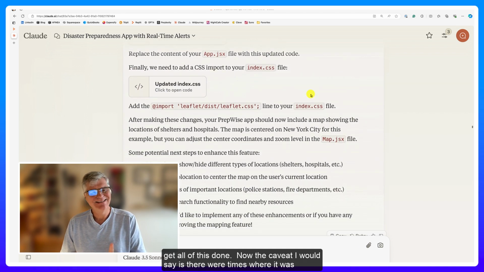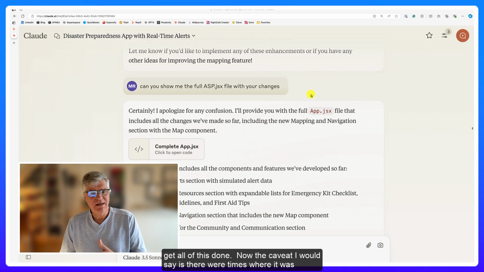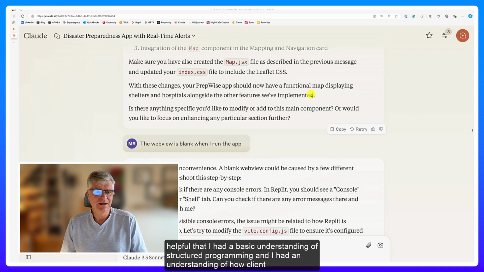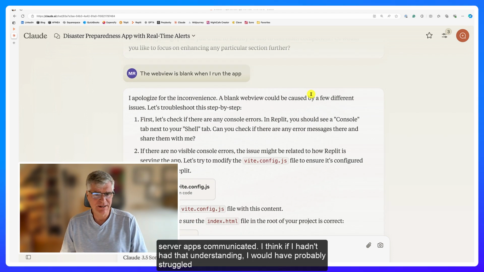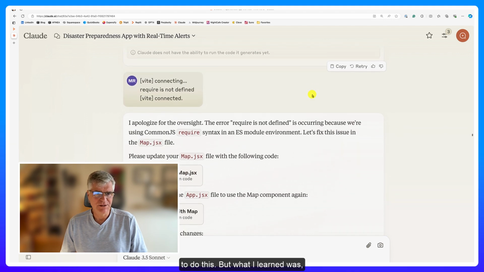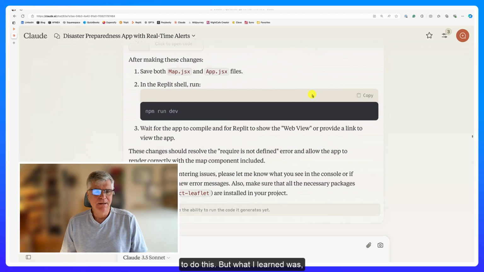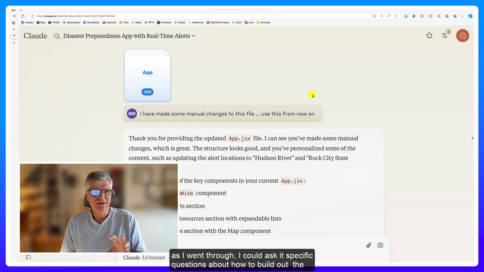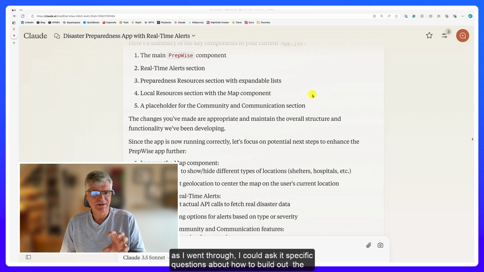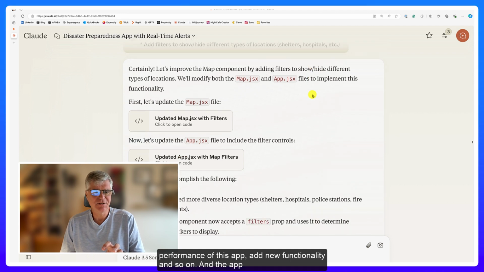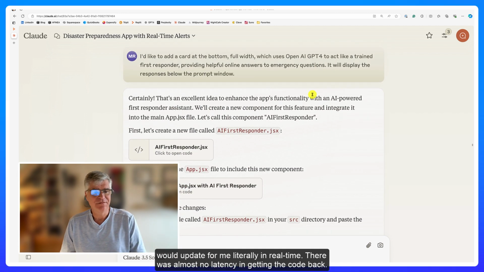Now, the caveat I would say is there were times where it was helpful that I had a basic understanding of structured programming and I had an understanding of how client-server apps communicated. I think if I hadn't had that understanding, I would have probably struggled to do this. But what I learned was, as I went through, I could ask it specific questions about how to build out the performance of this app, add new functionality, and so on. And the app would update for me literally in real time. There was almost no latency in getting the code back.